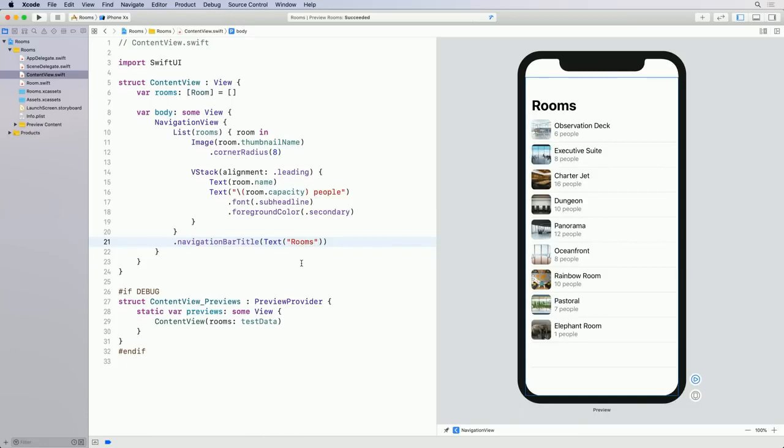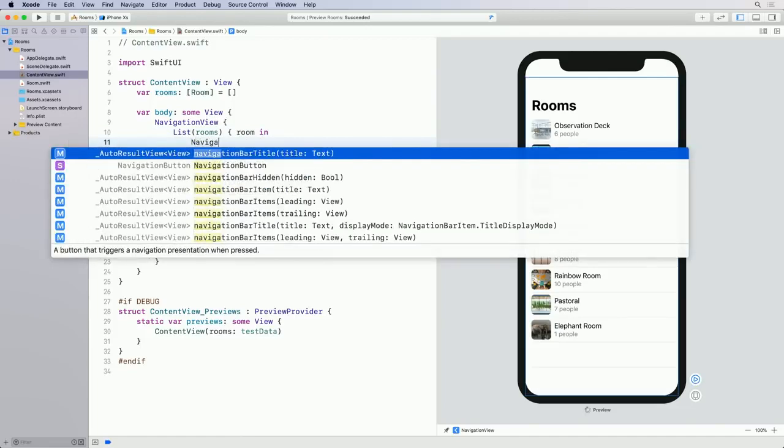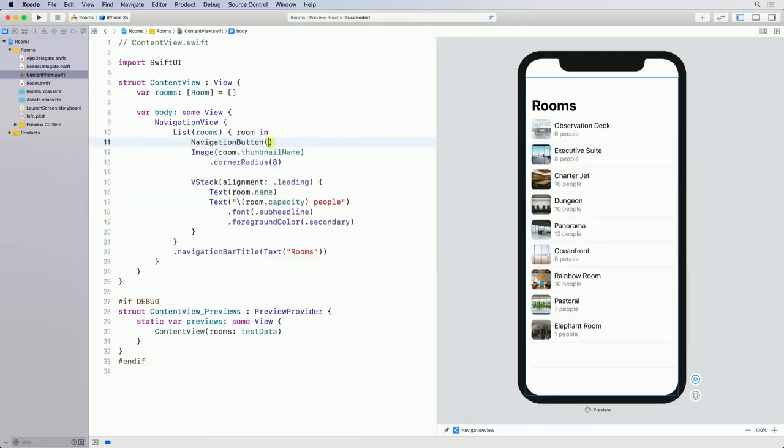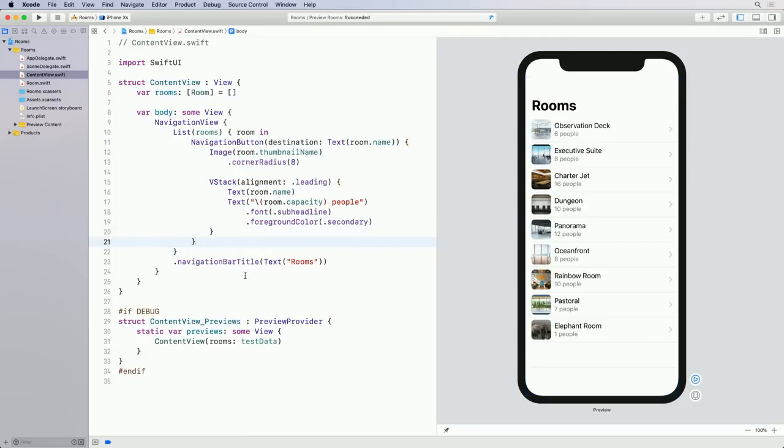Now, let's set up our cell to push onto this stack. To do that, I'll wrap our cell's content in a navigation button. A navigation button takes a destination, which is a view that it'll push onto the stack. And to start with, we'll just use some text that shows the room's name. Then we'll put all of our cell's content inside of that navigation button, and we're ready to go.